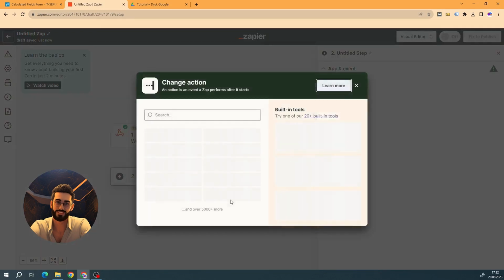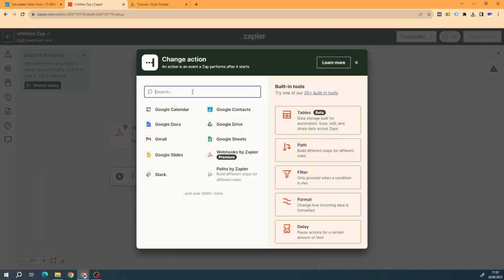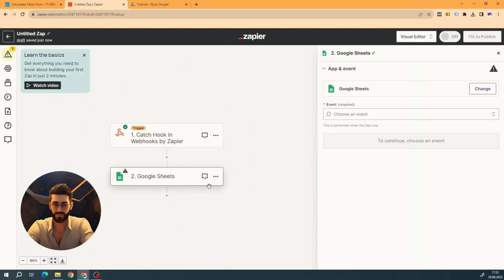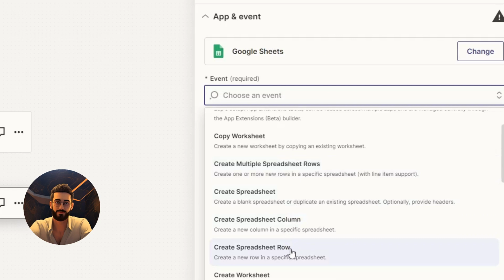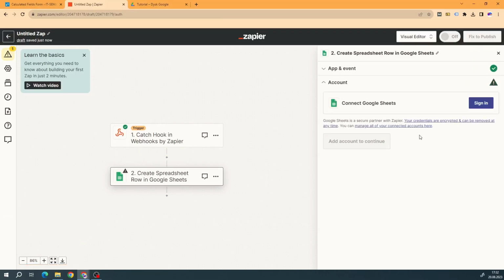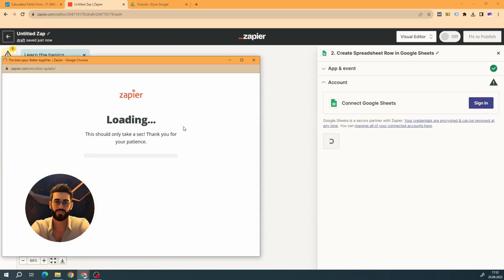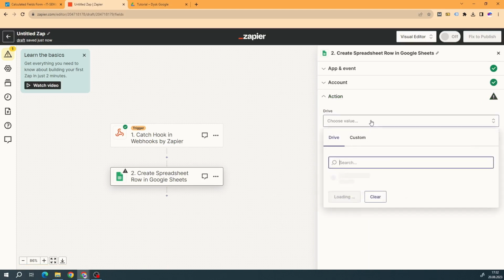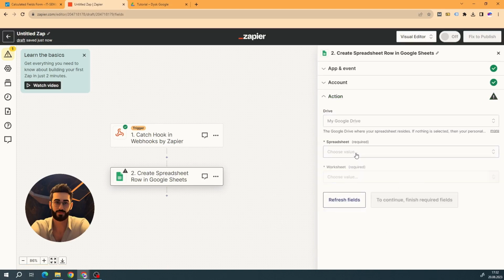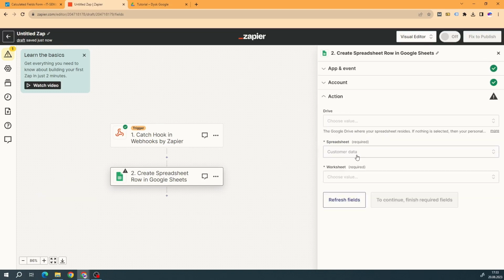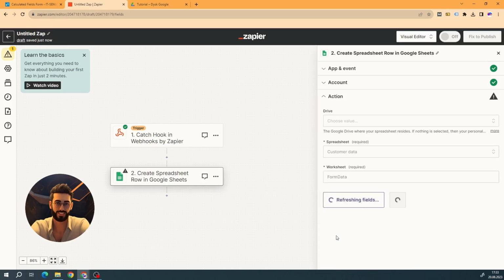Moving forward, select Continue with the captured record. Our next mission, channeling this data to Google Sheets. We'll pick the Create Spreadsheet Row event. Post a quick login to your Google. Guide Zapier to the right drive and file. For me, that's customer data on my Google Drive. Last touch, specifying our worksheet.